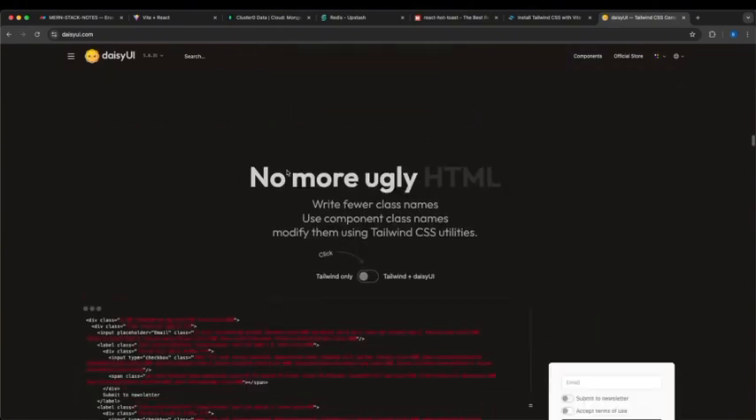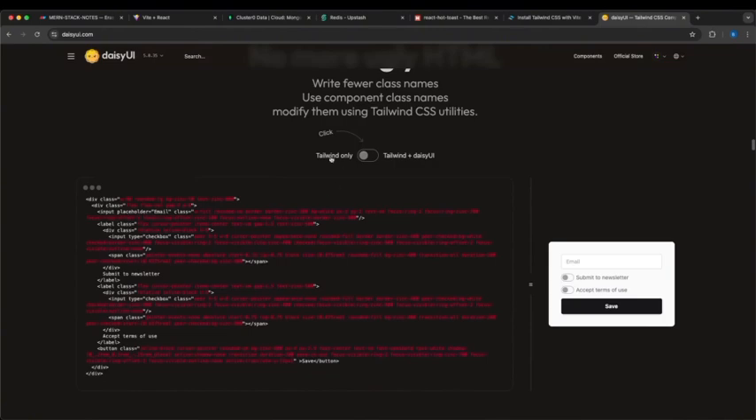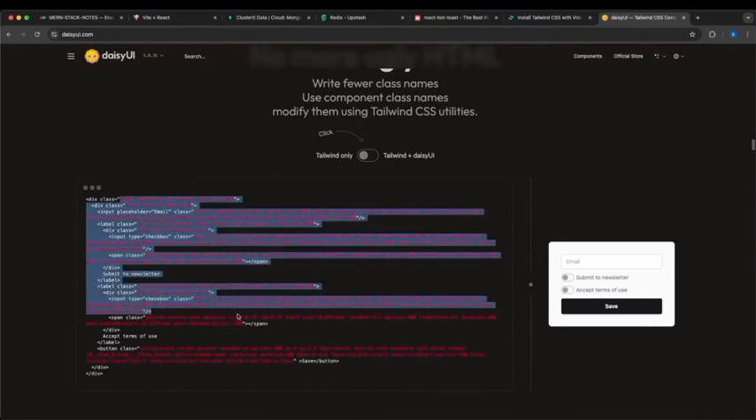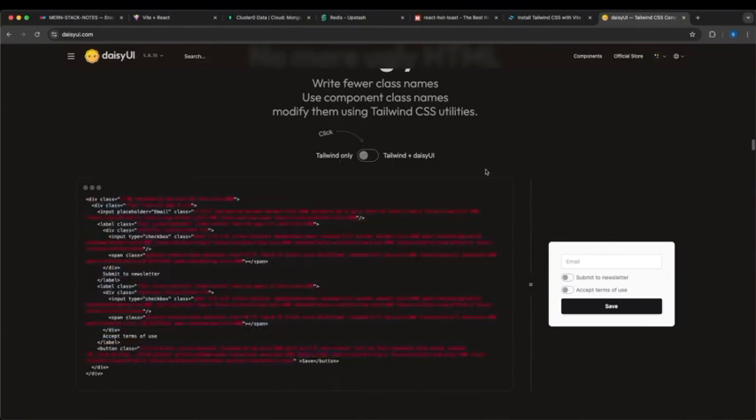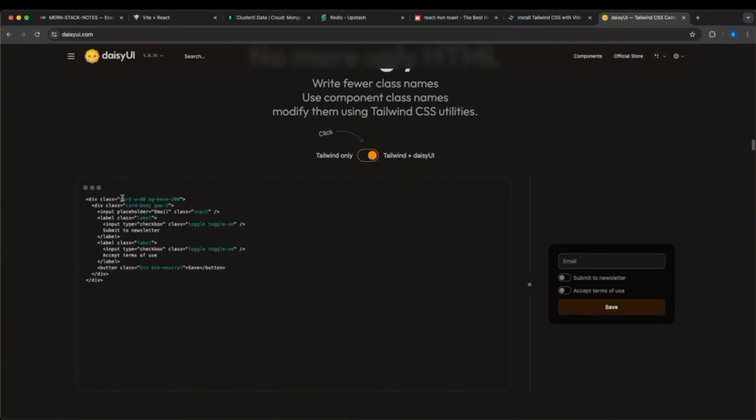And another example would be this. So if you just use Tailwind only, you need to write all these classes to get this output. But if you use Daisy UI with it, this is all you have to add. Some cards, labels, inputs, these are the class names, and you would get the exact same output, okay?